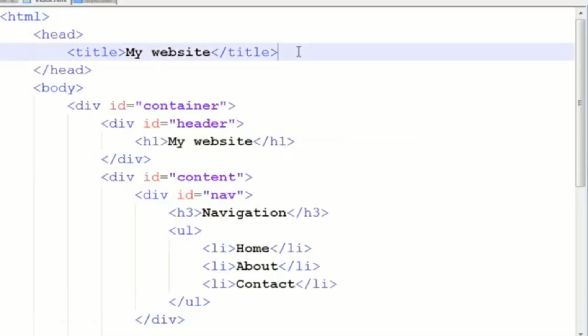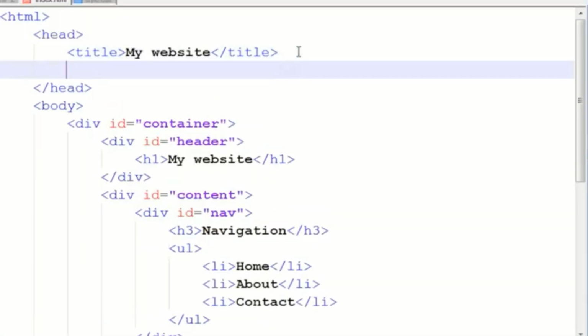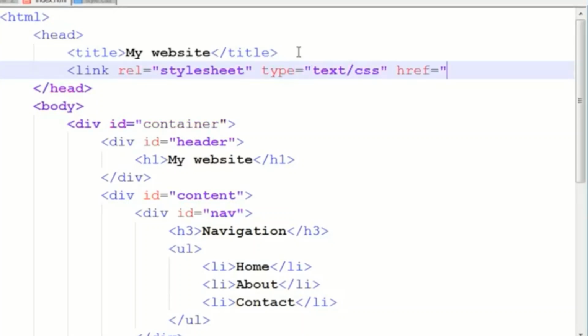First we have to define a relationship between the HTML file and the CSS file. We do this with the link tag in the head section of the HTML. The first attribute is the relationship, rel, and we tell it that it's a style sheet. The type of the file is text/css. And then the link or the path to the file, and since it's in the same folder we can use a very simple relative path of style.css, and then it's a self-closing tag like that.